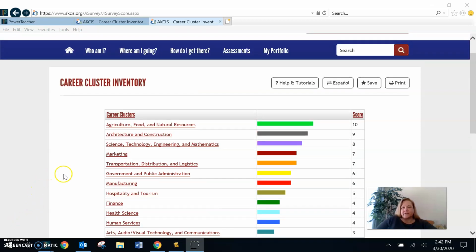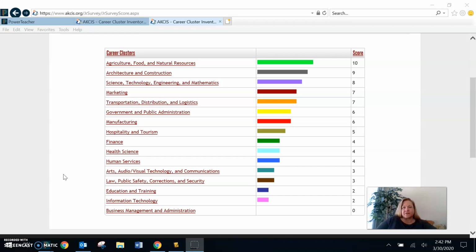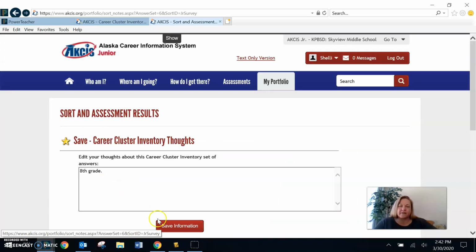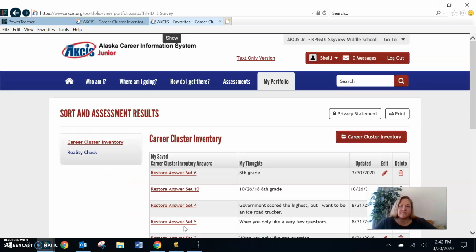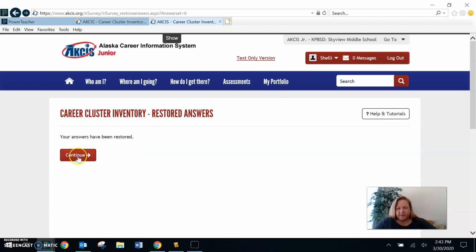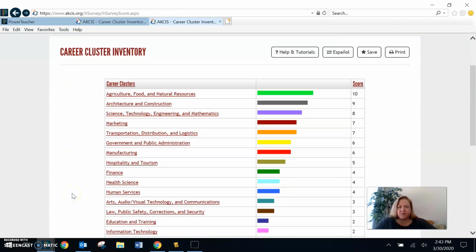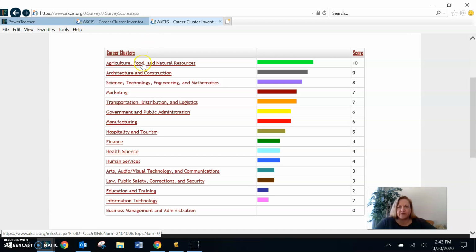When you finish your career cluster inventory, you'll get to a chart, and it lists basically the 16 clusters that are involved with careers. So you want to go ahead and save this, call it 8th grade. Just put 8th grade right in this little box here. Then to get back to it, click Restore Answer Set and continue. Now from the cluster, these are active links here.